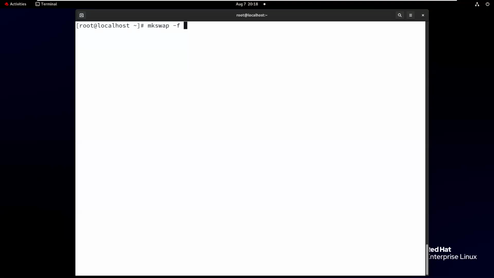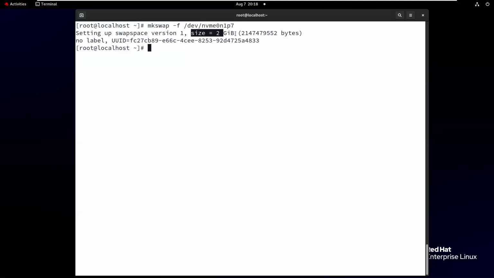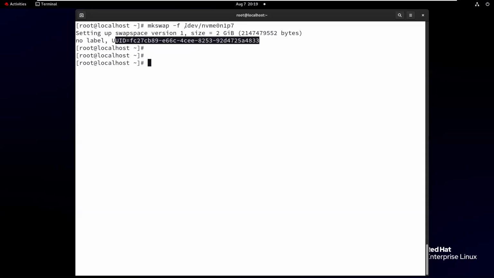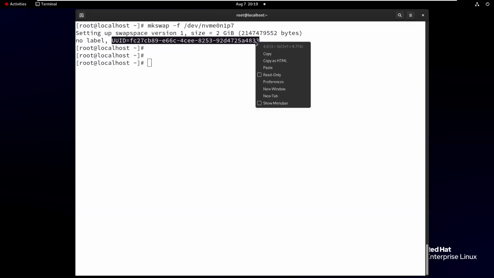Then where to build this file system? On nvme0n1 partition 7. Then if I enter, now setting up swap space version, size 2 GB successfully created. And even the UUID is also ready. So now what is the third step? We can mount the file system in the /etc/fstab file permanently. With the help of UUID, we can mount the file system, or we can use the partition name. But generally the best idea is UUID because device names can change.